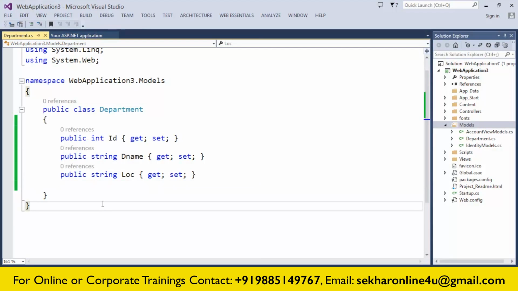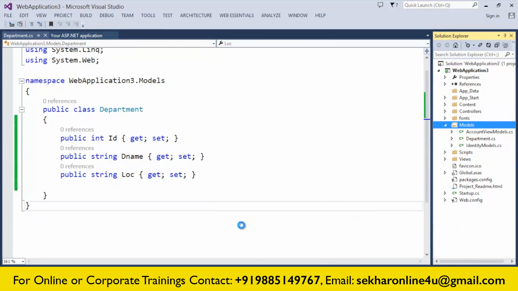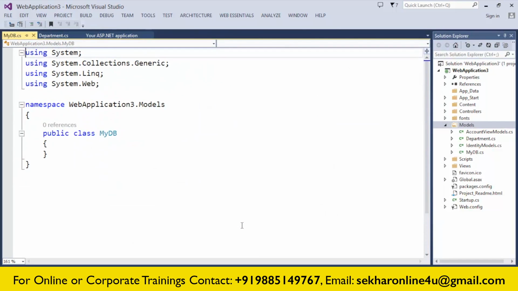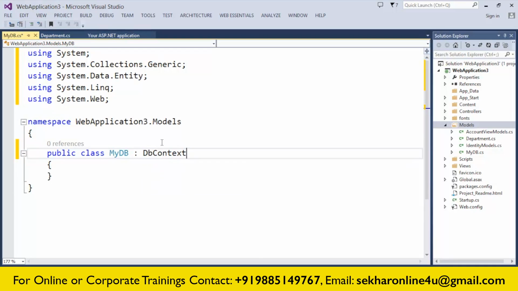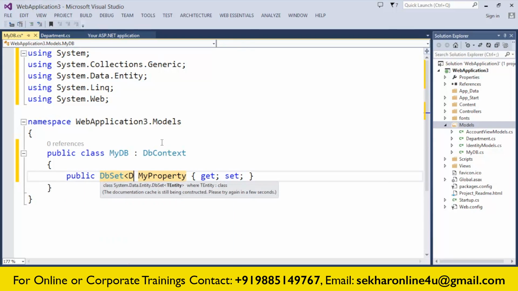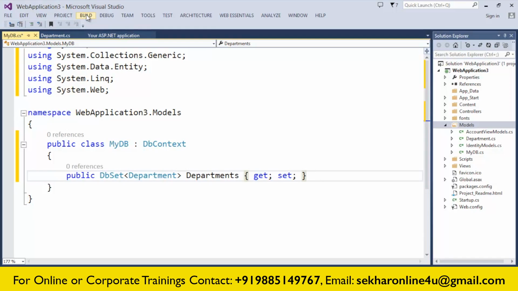Once we have this, I would like to have a database. So I say add class, and the name I provide is myDB. Since I want to make this class a database, it has to inherit DbContext, where DbContext is a class present under using System.Data.Entity. Now I would like to prepare a table. So I say DbSet for a schema called Department with a name called Departments. Let us build the solution.